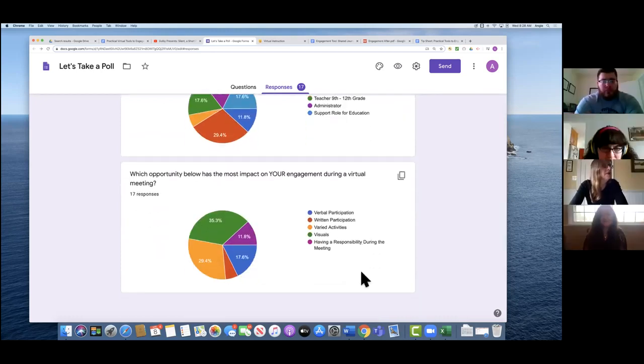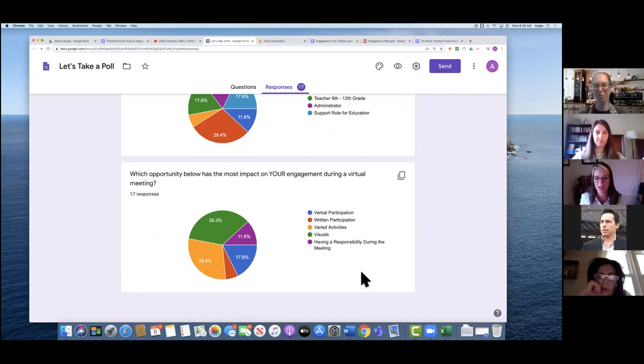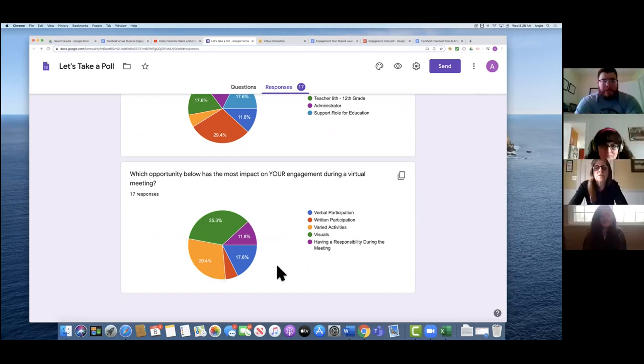I always love to look at this data on how your own engagement is impacted. So it looks like our biggest one here would be visuals, followed by varied activities. That's pretty common. That's been the results that I'm getting with all different groups of teachers or participants. So 2 things to think about right here.